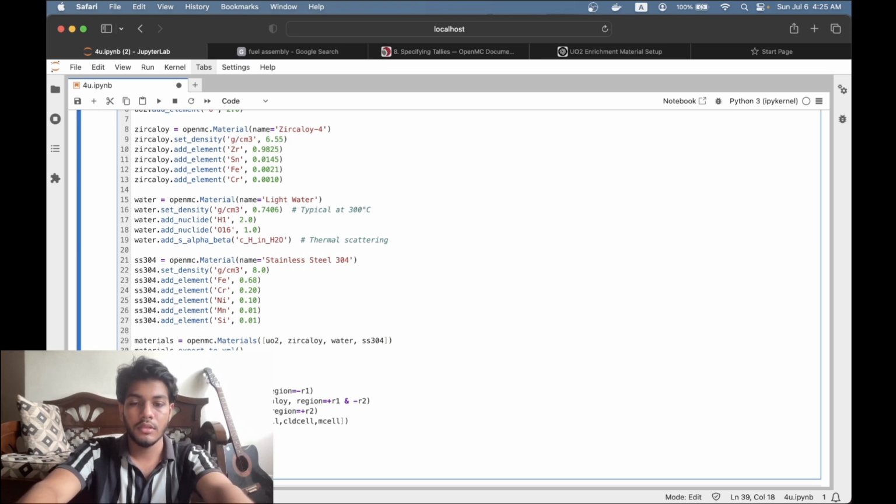So OpenMC dot cell, and it is filled with water with no region. This is the universe, and the universe will have multiple cells. Okay, this is your outer, and that will be used in your assembly lattice.